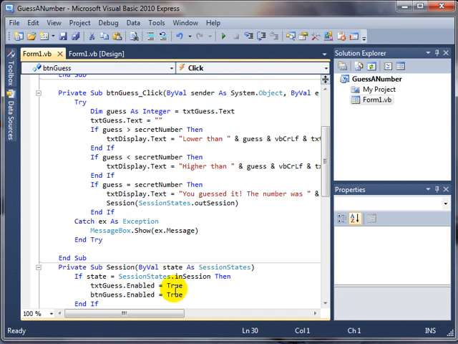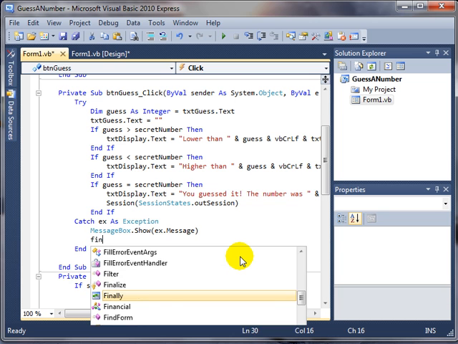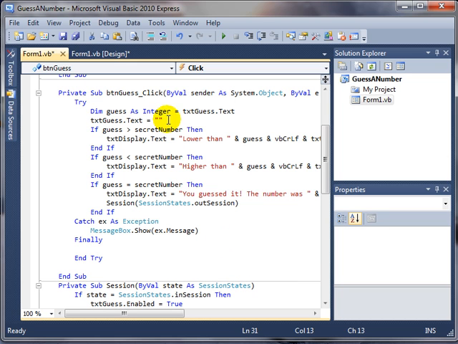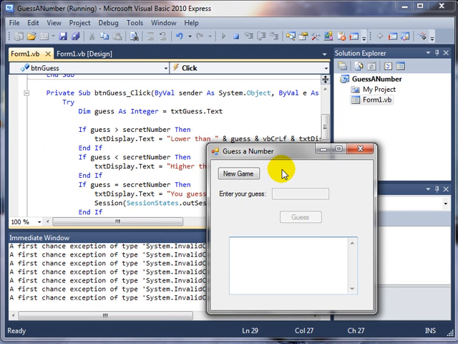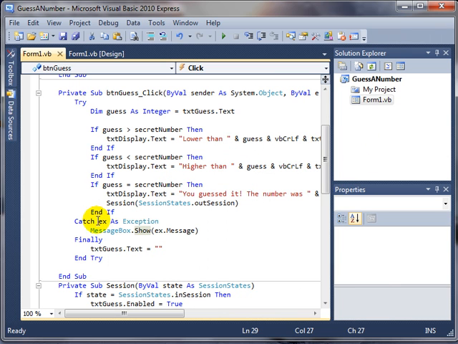When we have an error, no matter what happens, we do have a finally block. No matter what happens, let's clear out that text, so we'll move that to finally. So now, even if we don't fix the error, at least when we put in an invalid thing, it will clear out this box. Anything that you want to happen, whether there's an error or not, you'll put in this finally section.